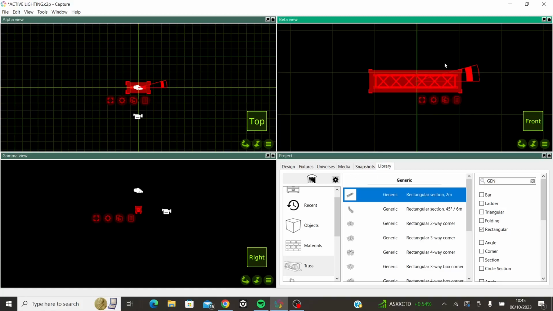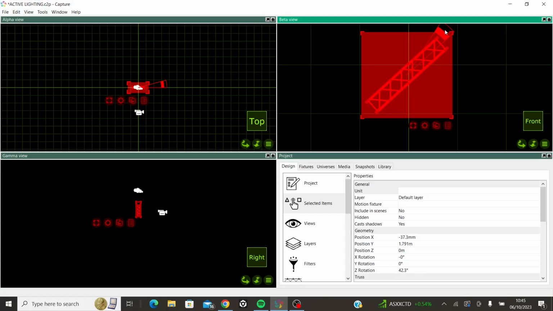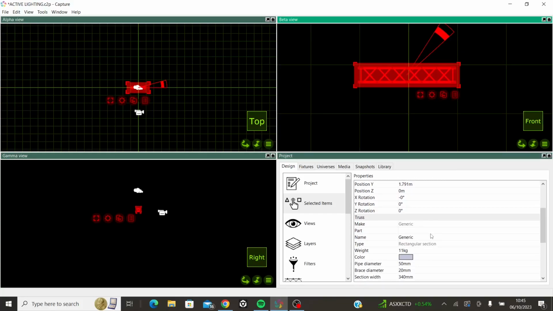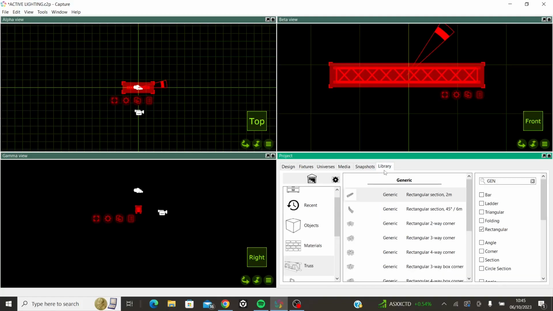Now let's edit the properties of it. So in order to do this, you want to make sure your truss is highlighted and press enter. Now you can see all the different rotations and stuff like that. And then as we scroll down, we can see all the different props like pipe diameter, brace diameter, section width, section height, pipe length. Let's say we wanted to make the pipe length 3 meters. Perfect. So that is our very basic truss made.